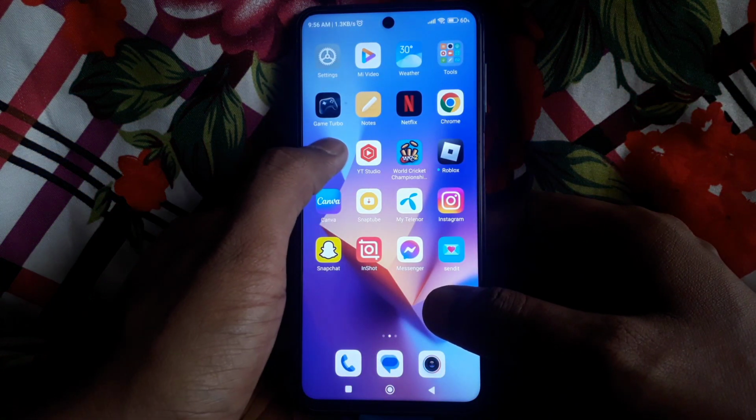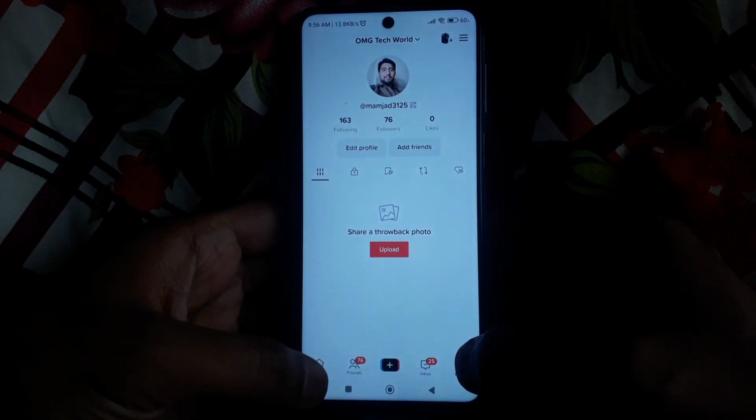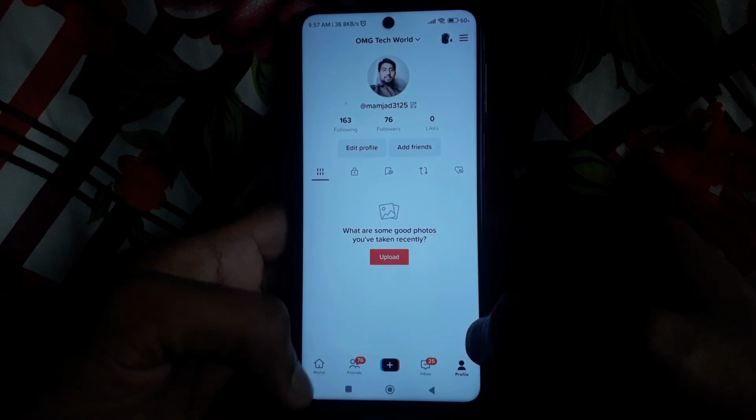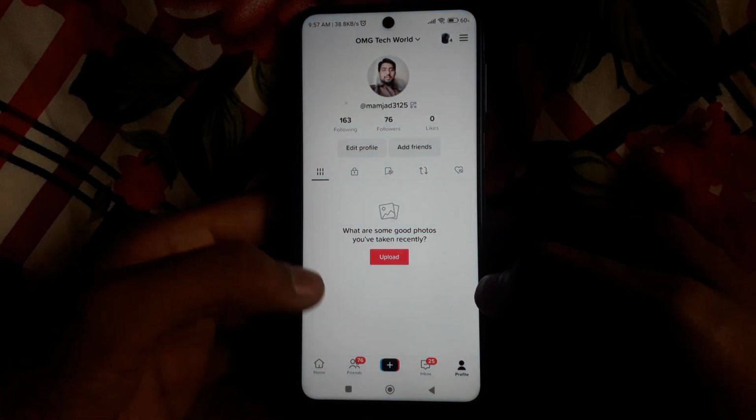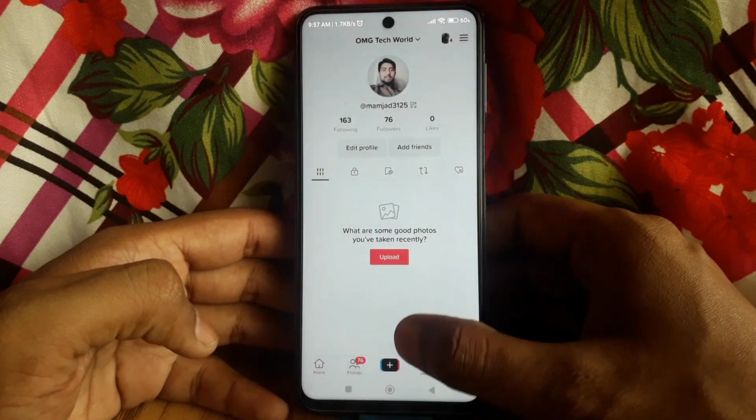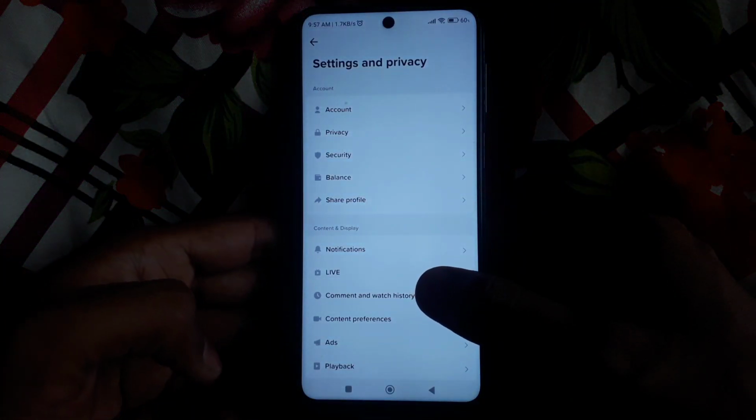After that, you have to simply open the TikTok. After opening the TikTok, you have to simply click on the profile here. After clicking on profile, what you need to do is you have to simply click on the three lines here. After that, you have to click on settings and privacy.